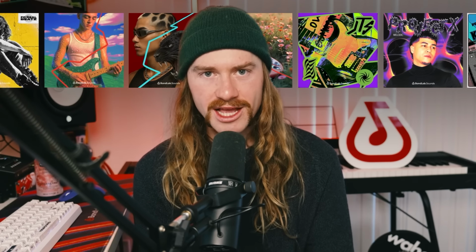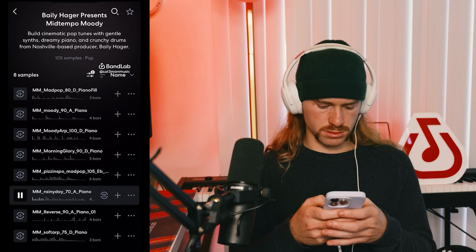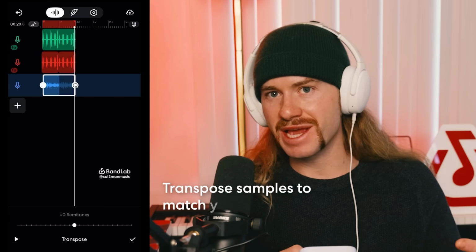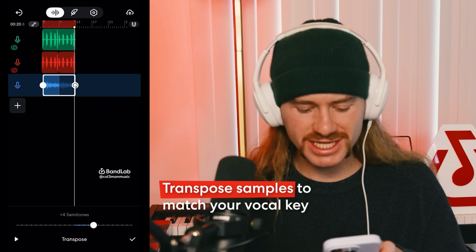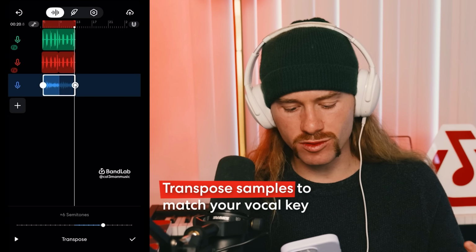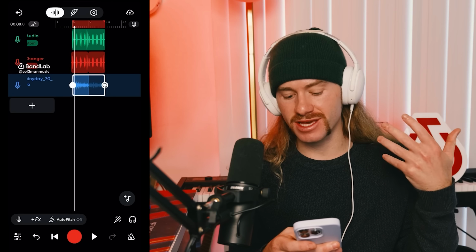And what's really cool about BandLab Sounds is they're always adding new packs. So we have so many new packs that got added this year. So let's go ahead and choose a chord progression from a newer pack. Now that we have our sample added in, we need to transpose it up 6 semitones to match the key of our vocals. Now it sounds like this.